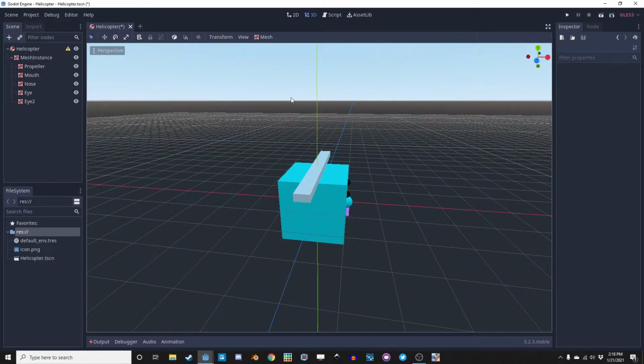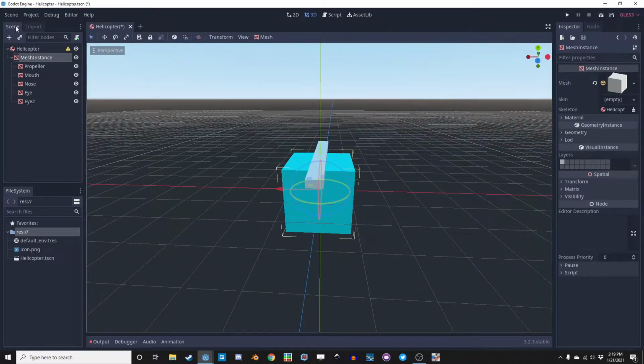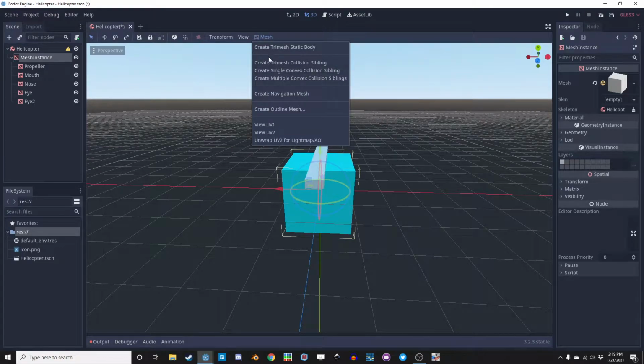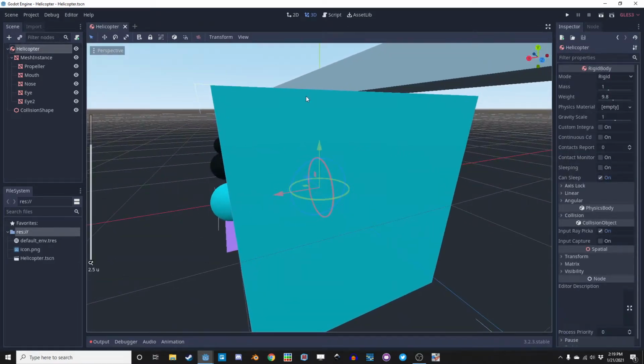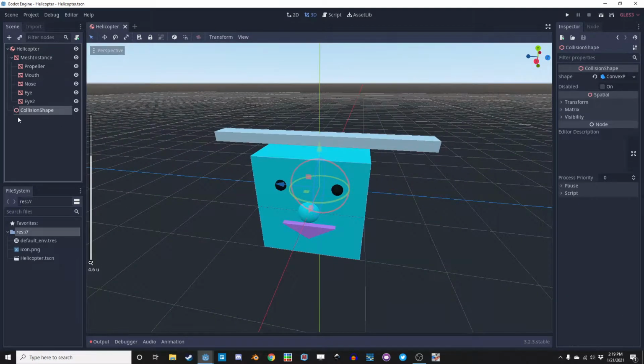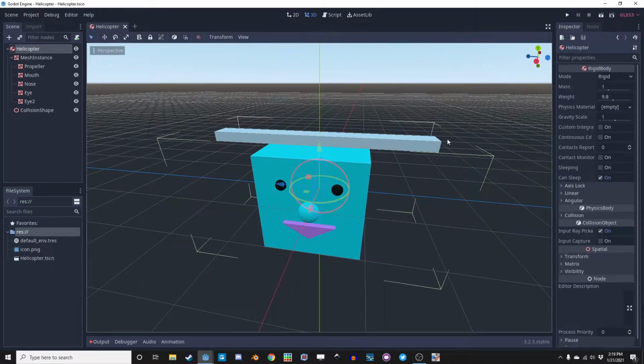Right, anyway, actually making the tutorial. Click on the main mesh instance and create single convex collision sibling. This will give our rigid body the same shape as the mesh by adding this collision shape here as a child of the rigid body.